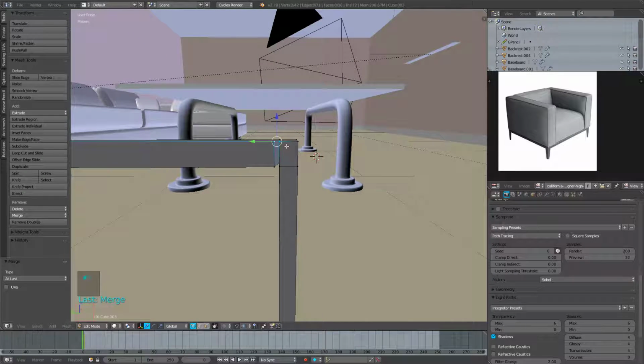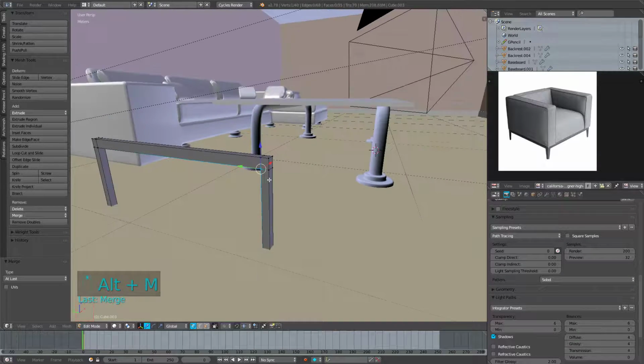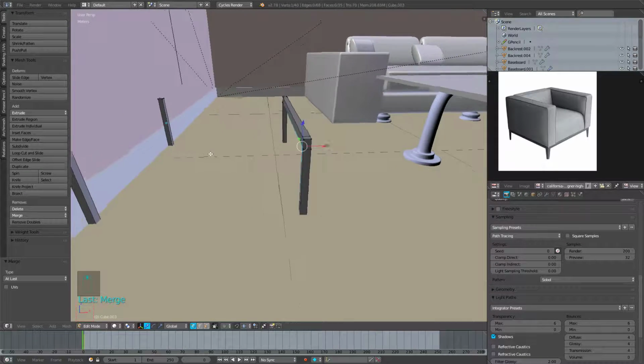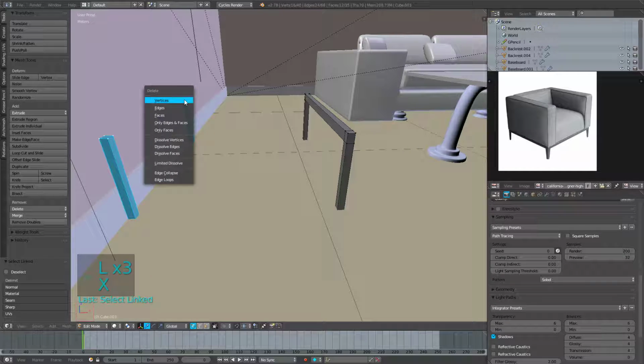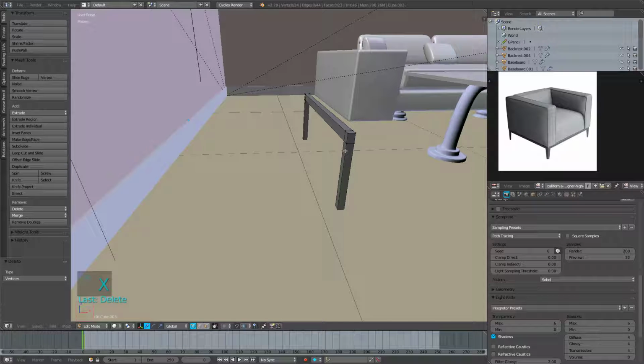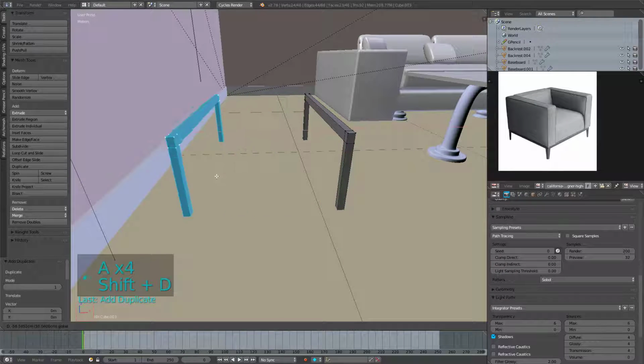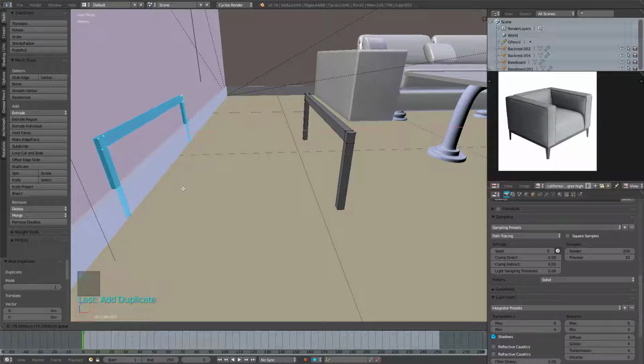Same thing, go over here. Alt M at last, and Alt M at last. So now, what we can actually do is, I would say, delete these two right here. Just gonna delete them, and we're just gonna select this one and duplicate it and bring it back so that all of them are even.